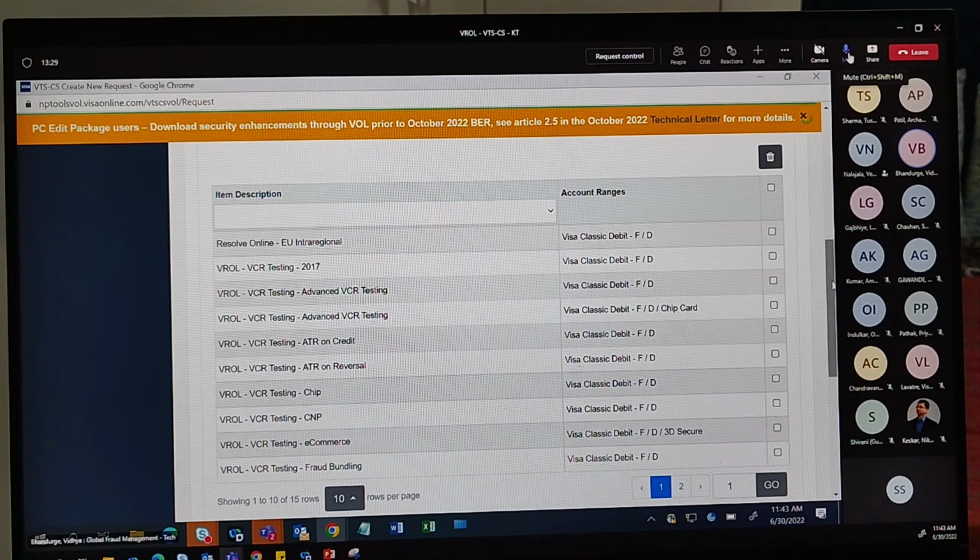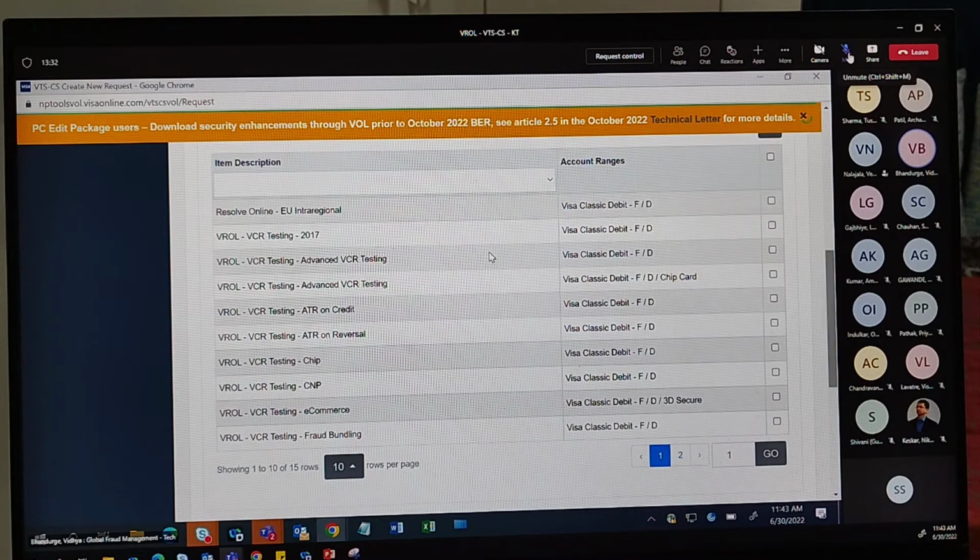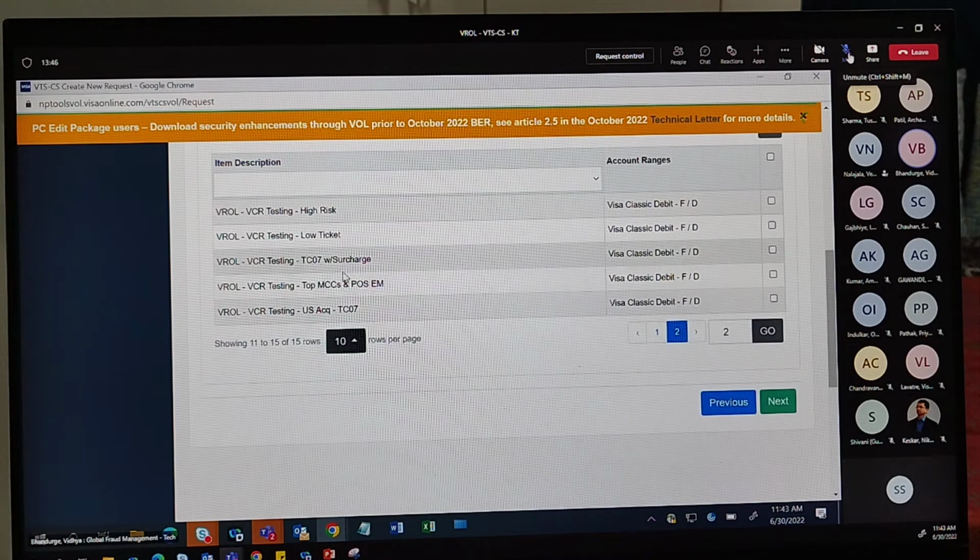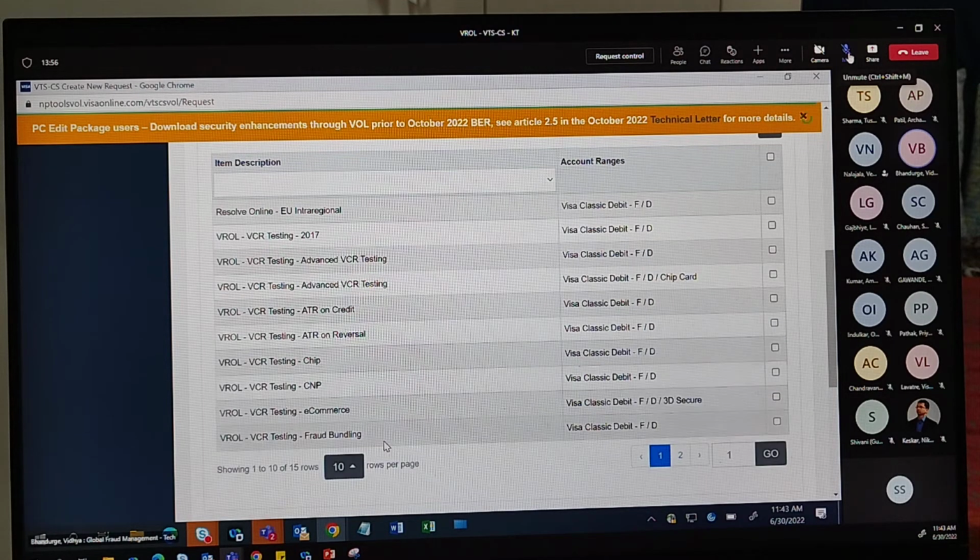Now if you see this, I'm not aware of this one, VCR testing 2007, advanced VCR testing. These are separate transactions others must be using. But we need chip transactions and e-commerce transactions. Then if you go to the second page, we need different types of MCCs, different types of merchants and so on. All of those transactions are present here, chip and CNP transactions. These are the main transactions we would require for dispute testing.